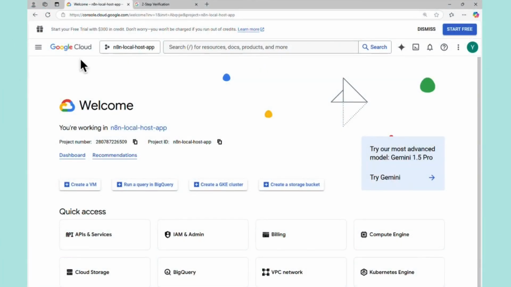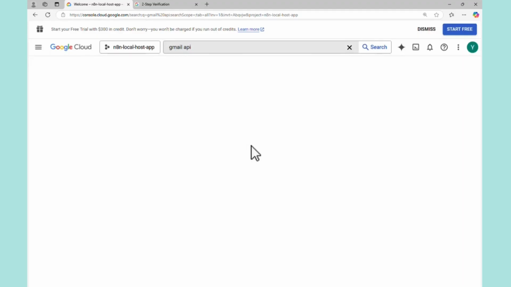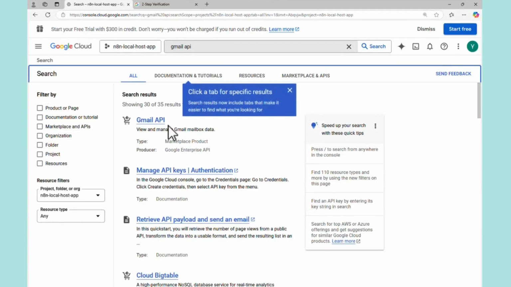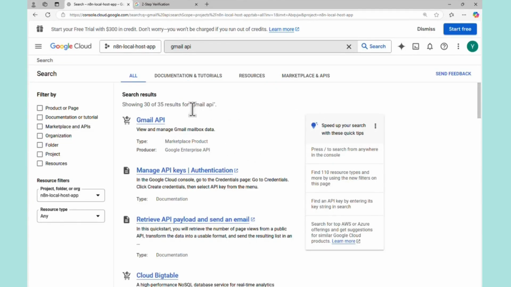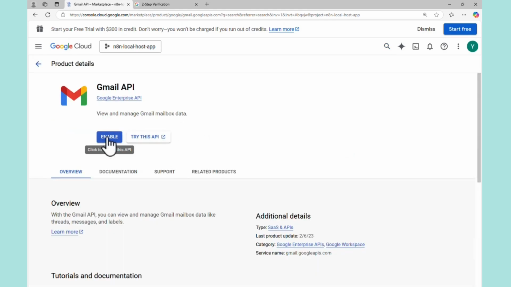Okay, next we want to enable the Gmail API. So go to the search bar and search for Gmail API. And then click on Gmail API from the list. Click Enable.